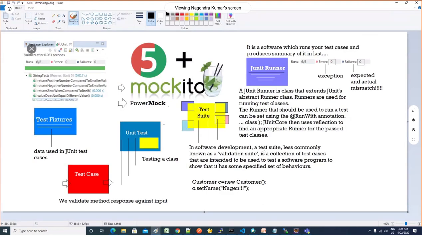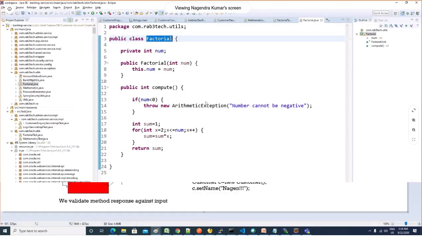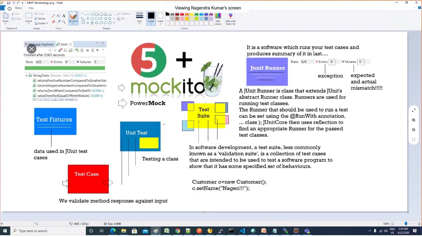Test suite. You may have multiple classes, and for every class you may have test cases. So test suite is nothing but running your test cases all together. You can run your test cases independently for one class, or you may have multiple classes. You can group them all together and run them. That is called a test suite. I hope I'm making myself clear so far.